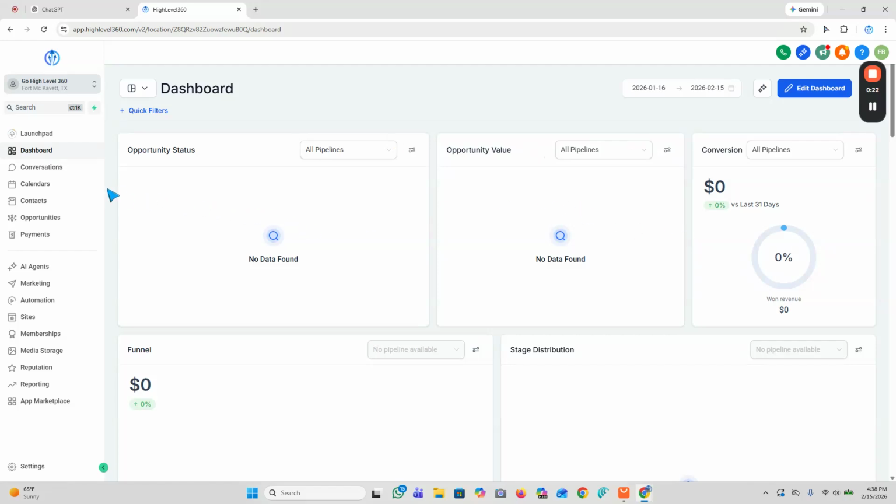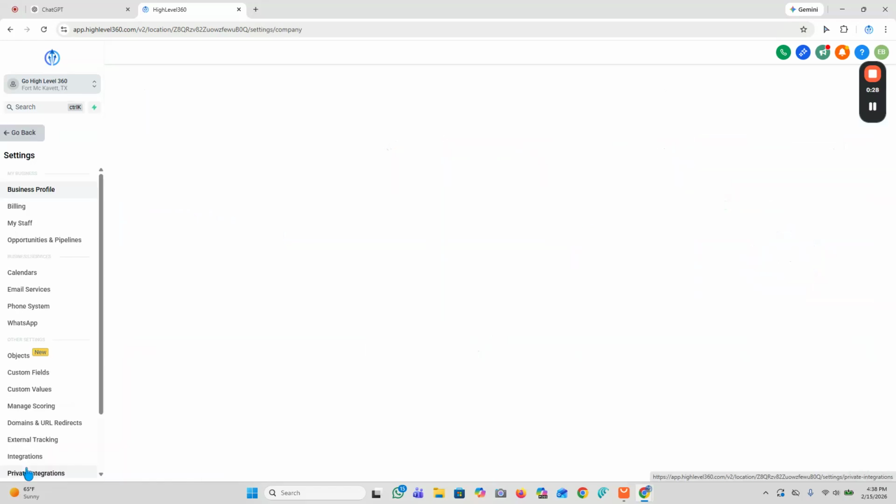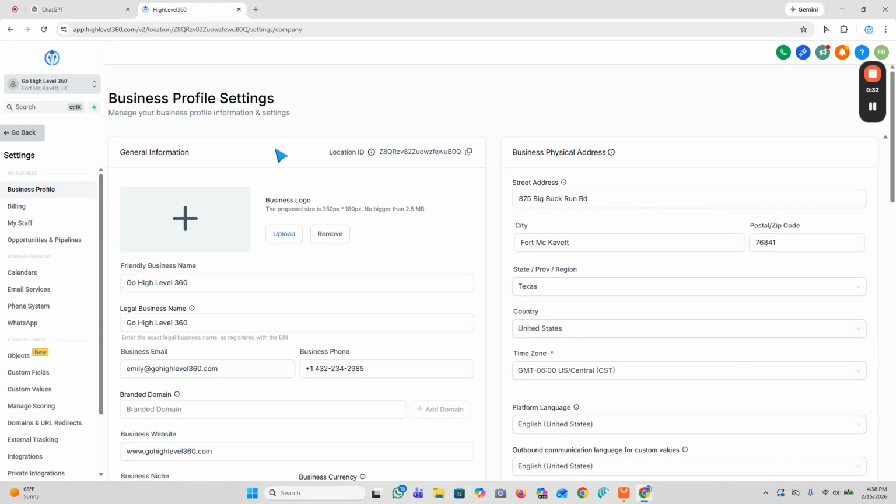Now, first thing you want to do is make sure you're logged into the sub-account that you're going to submit the A2P for. From here, we're going to go into the settings of our account, and immediately it's going to land us on our business profile. Now, it's important that we fill out this information before going ahead and submitting our A2P.